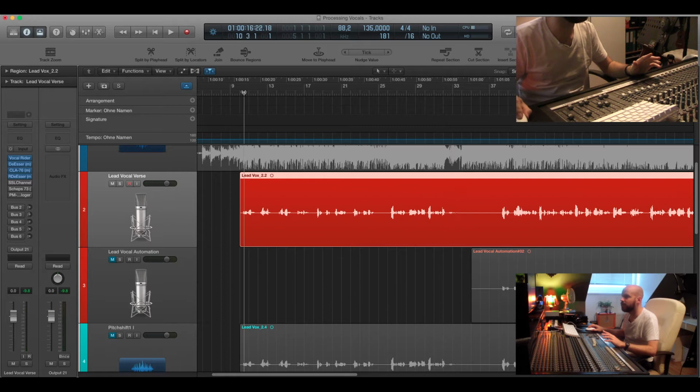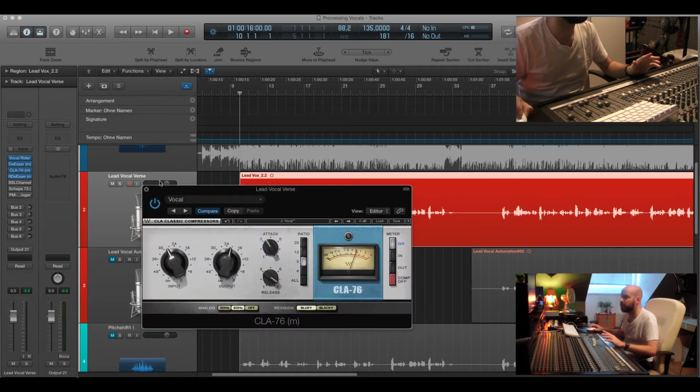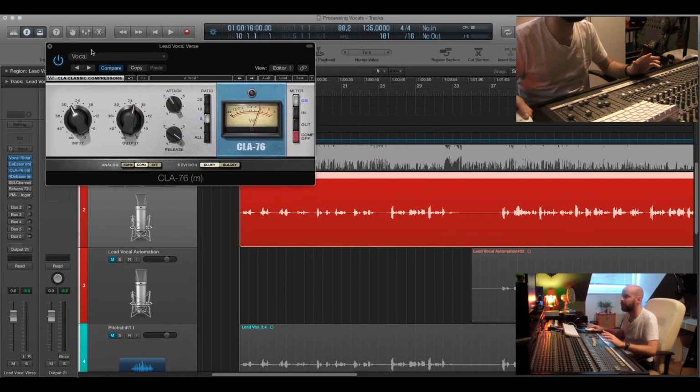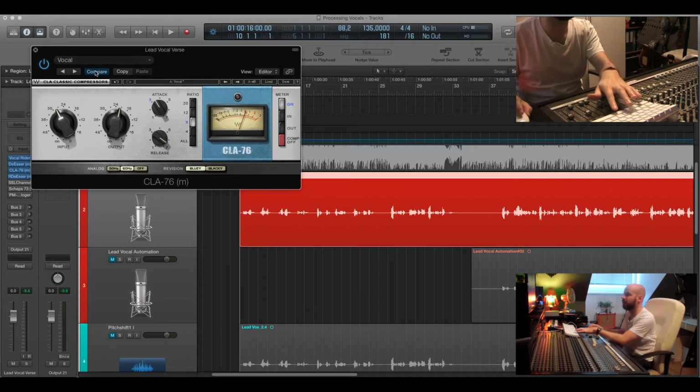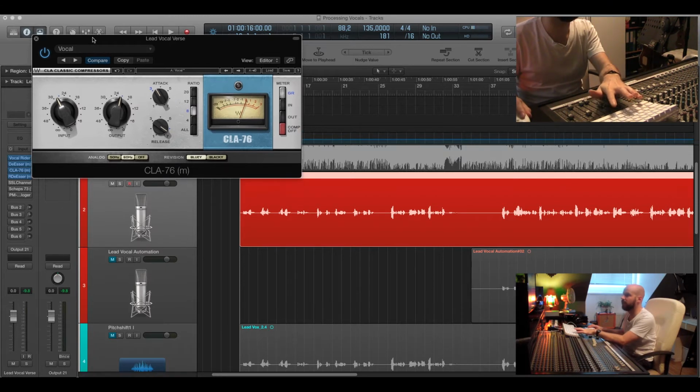And the cool thing is now, when you have a compressor here, the compressor has less to do because the dynamics are written beforehand. So check that out here.